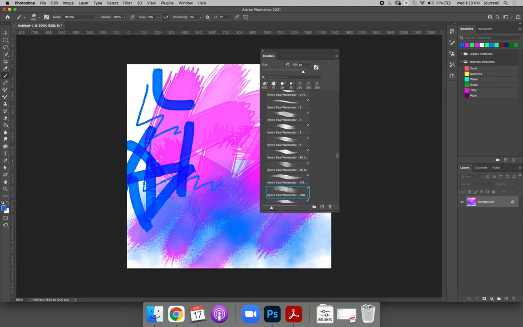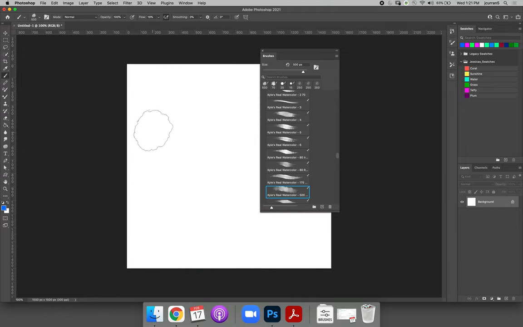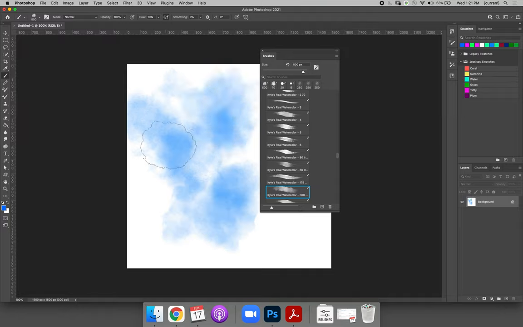Definitely looks like watercolor. As I paint, look at that amazing texture that it applies. So instead of me having to figure out what settings create that texture and the variation in the brush stroke, I can find one that already exists and then focus on the painting that I'm trying to create.